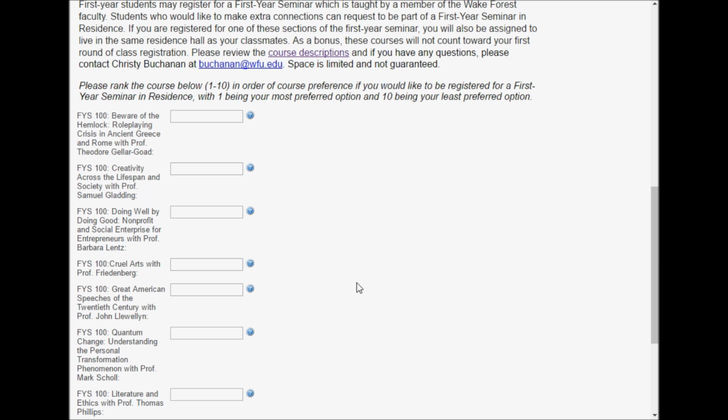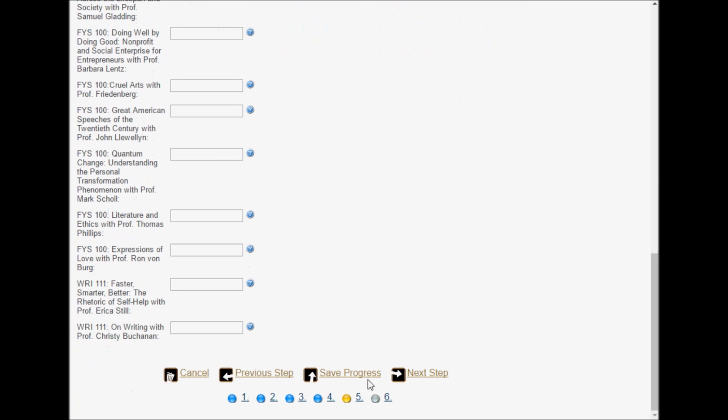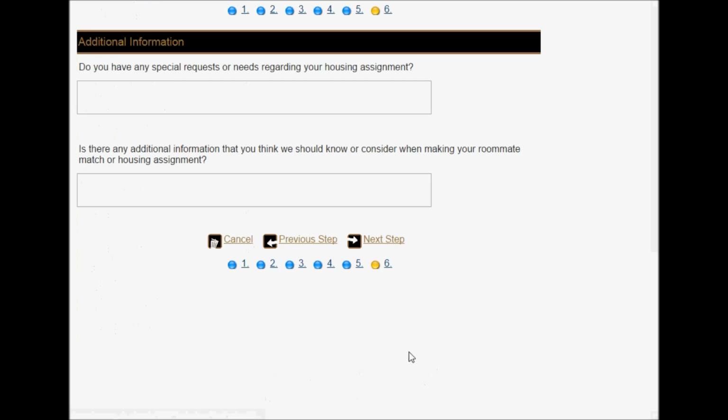Your preference does not guarantee you will be assigned to one of these living options, and these options are mutually exclusive. If you list multiple preferences, we will select one for you based on availability. If you have any special needs or special requests regarding your housing assignment that you would like for us to consider, please enter them on this last page for additional information. We will follow up with you on an individual basis as necessary to address your concerns.